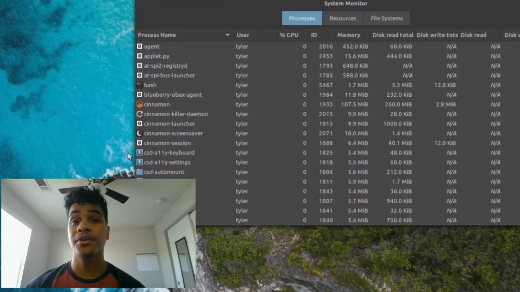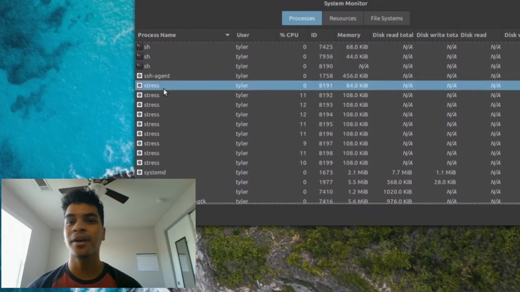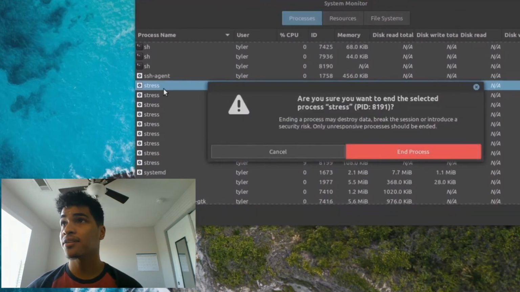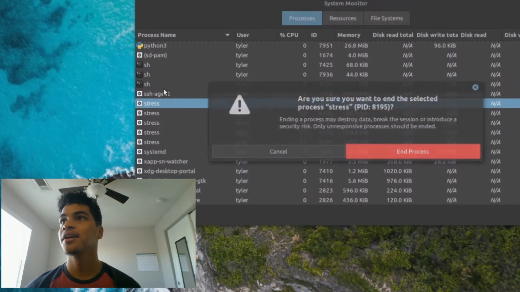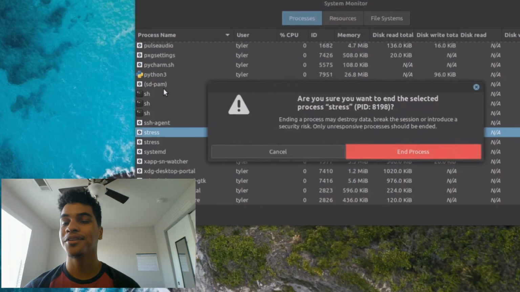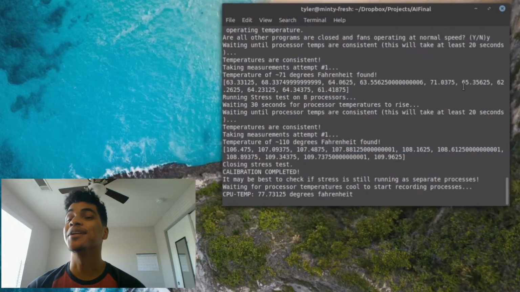So once it's done taking the temperature measurements, this is a really small bug. I have it set to kill and terminate the processes for stress, but it doesn't happen. I'm not sure why. I've tried different methods of doing it. So you have to go into the process or system monitor to close all the stress programs and stress processes. It actually tells you it may be best to check if stress is still running as a separate process.